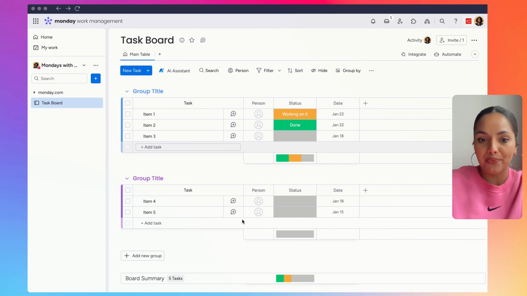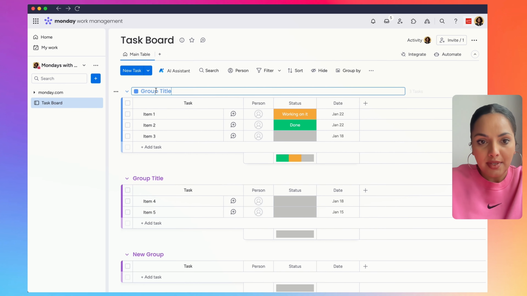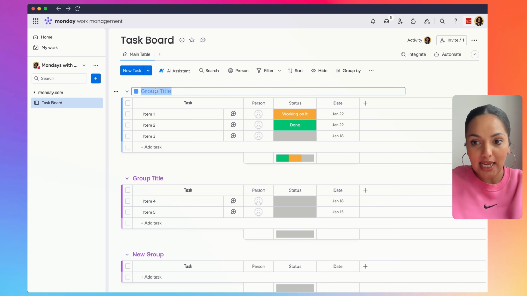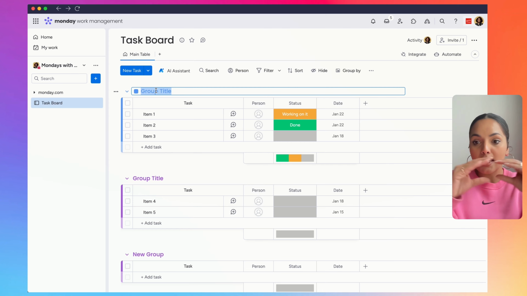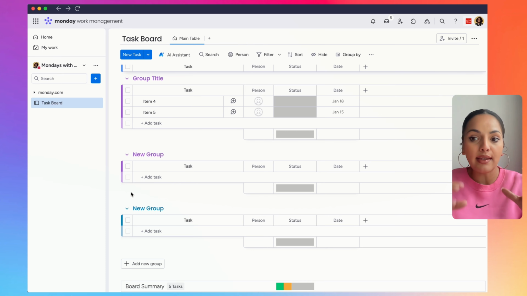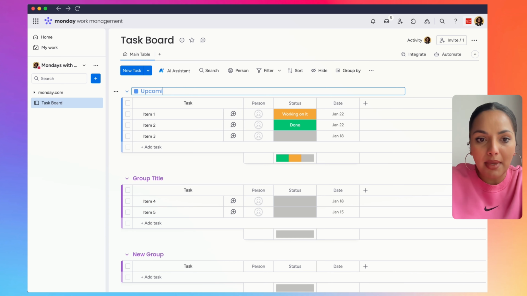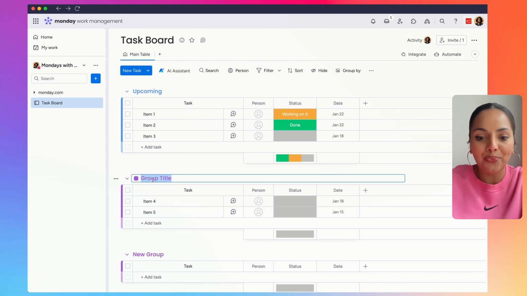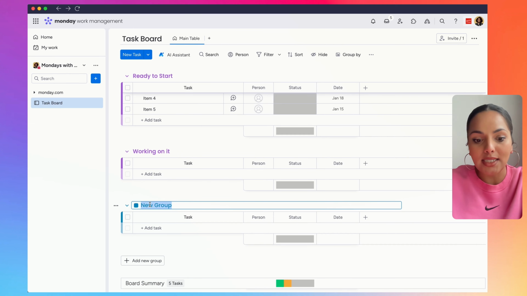Now that this board is created, let's go ahead and edit the names of the groups and create more groups. I'm going to add another group at the bottom by clicking this plus sign. All right, how I like to structure my task board is I want my top group to say upcoming tasks, then my second group to say ready to start, my third group to say working on it, and my fourth group to say completed. So let's go ahead and call this upcoming. Let's call this ready to start, because not everything upcoming is ready to start, okay? So let's say working on it. This is complete or done.